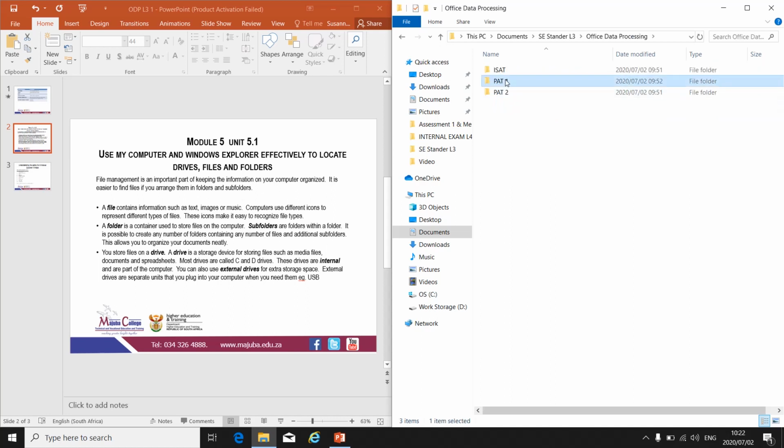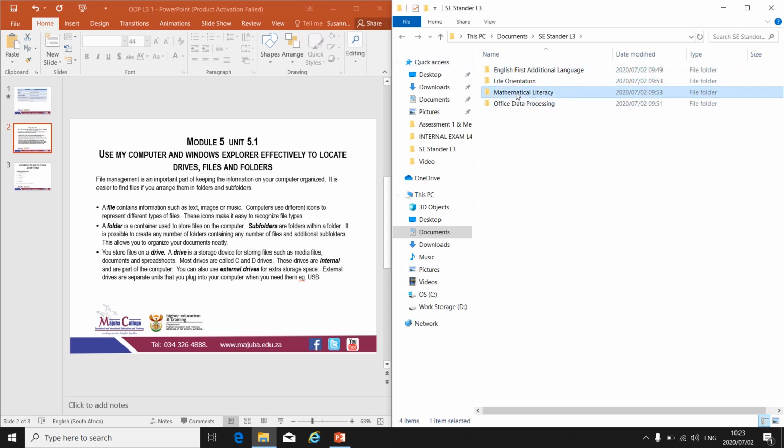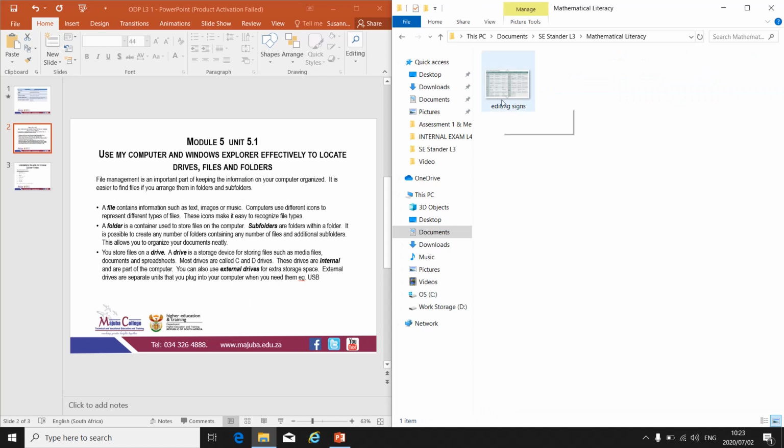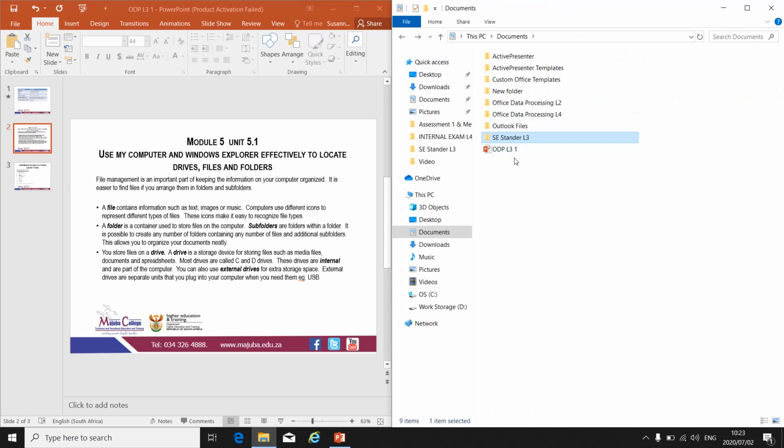When I open it, I've saved a Word document in my PAT1 folder. You can clearly see it's a Word document. If I go to my Life Orientation folder, I've saved an Excel document. Those are the different icons. If I go to my Math and Literacy folder, I've saved an image or a picture. So you can clearly see what type of document. You can recognize the document by the little icon that appears there. You can see that is a PowerPoint presentation.